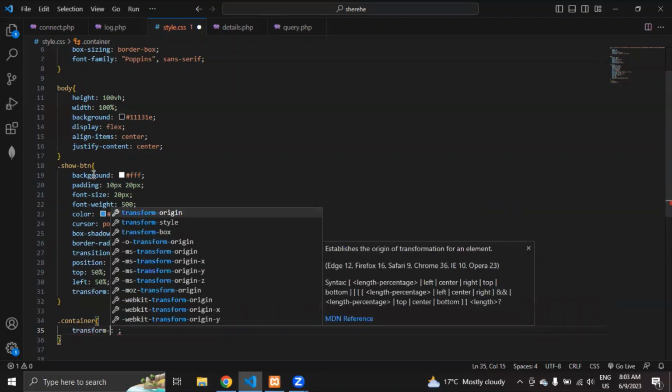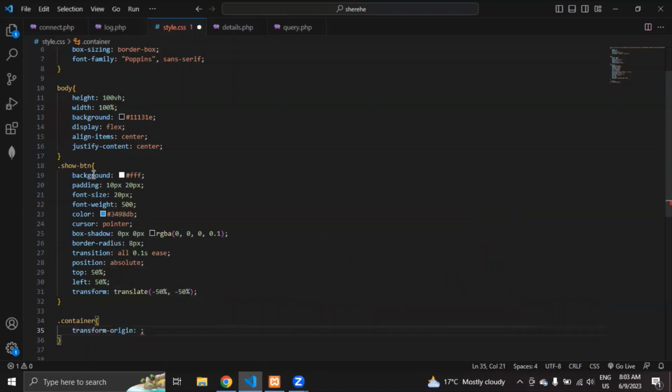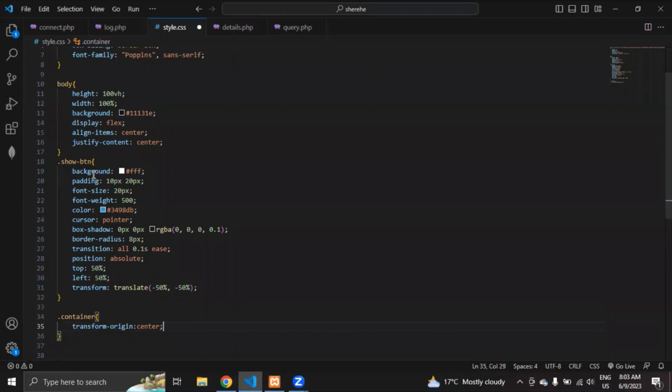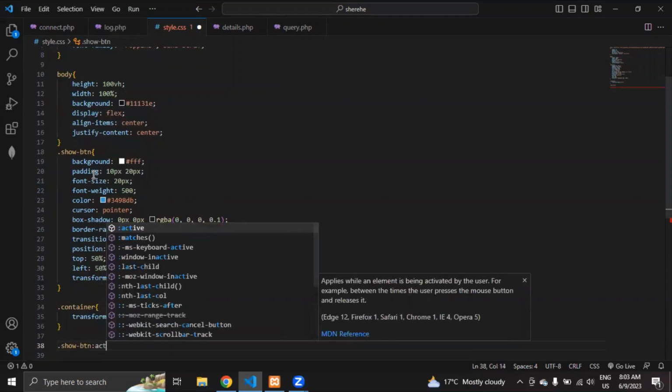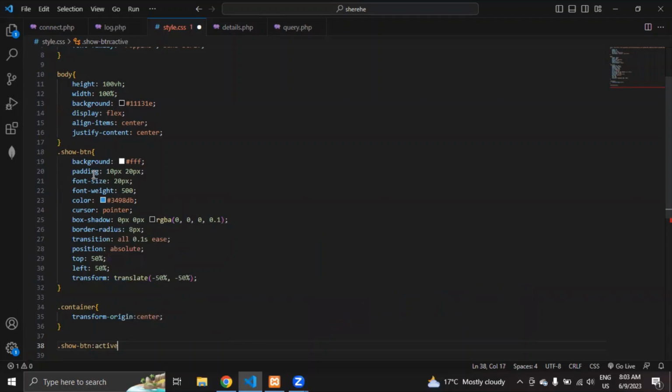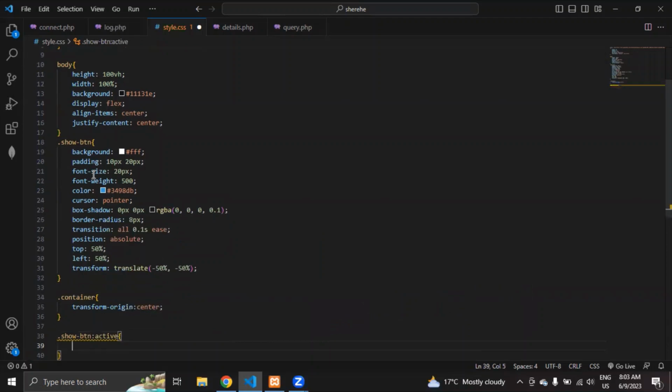It is supposed to be transform origin. Yeah, I think that would be better. Transform origin, supposed to be in the center. Here we're going to go to the show button. Now we want it active. So when it's active, what do we need it to do?